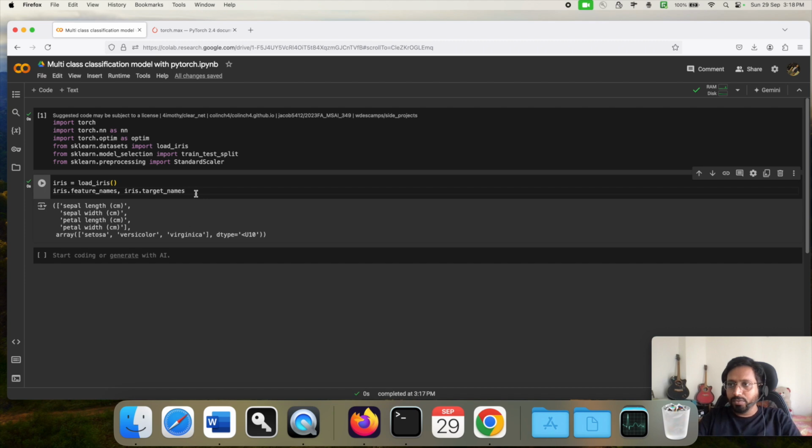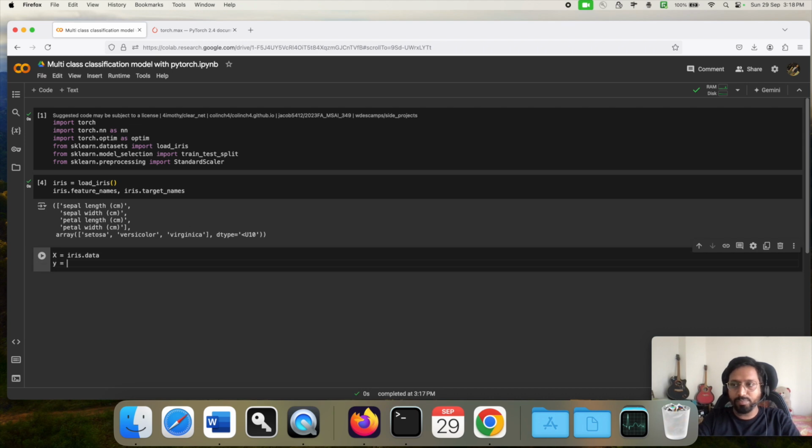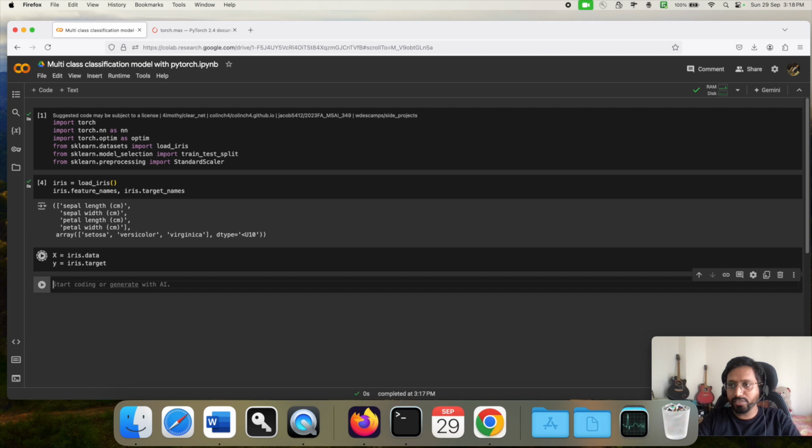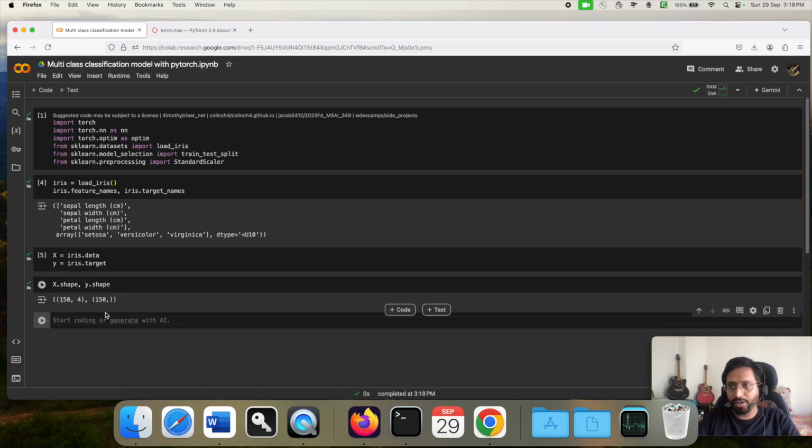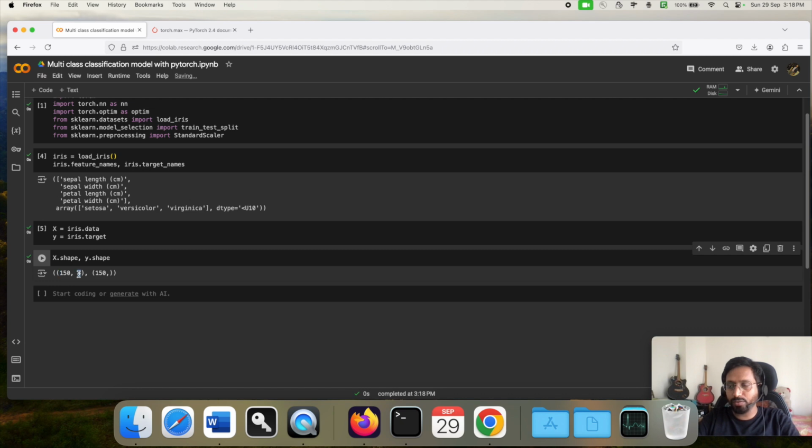What we are going to do next is extract our X and Y. X is input and Y is output. So what will be our X? X will be iris.data and Y will be iris.target. I'll quickly show you the shape of X and Y. So X has 150 rows and four columns, and Y is one dimensional. There are no columns here, it just has 150 items directly.